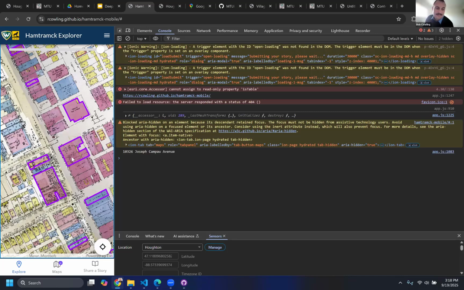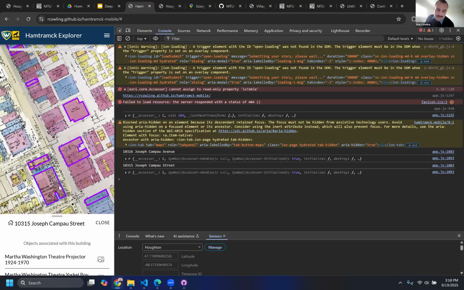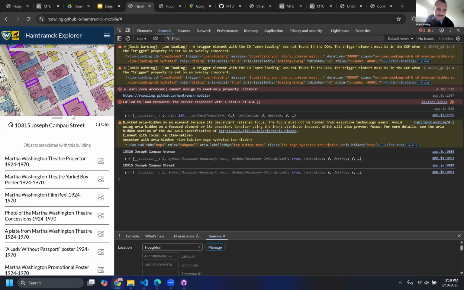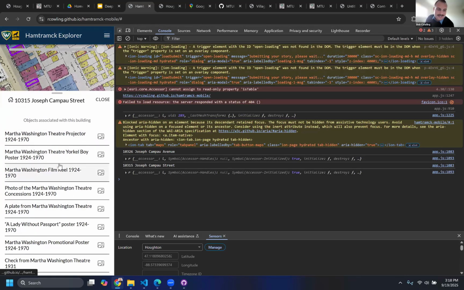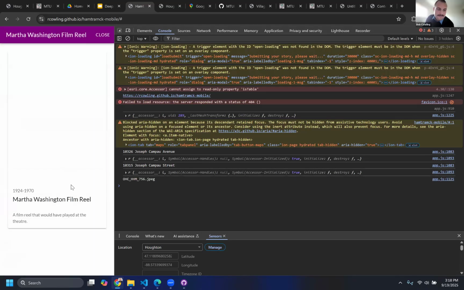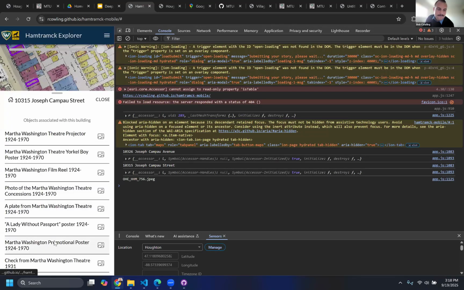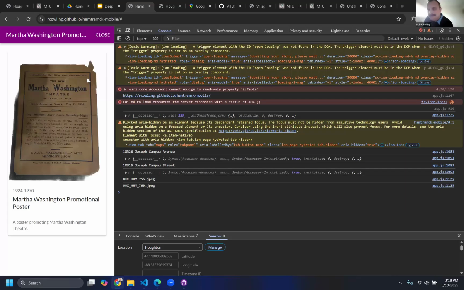So when you click on a building footprint, you get a list of items that are associated with this building. In this case, they're photographs. So this is something that's basic. It's pretty easy to implement this. You simply need footprints and you need a table of items.